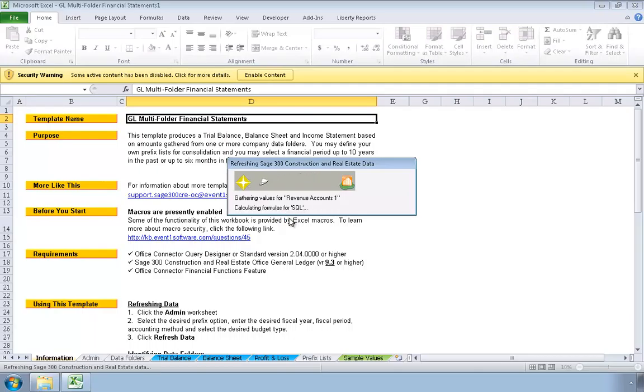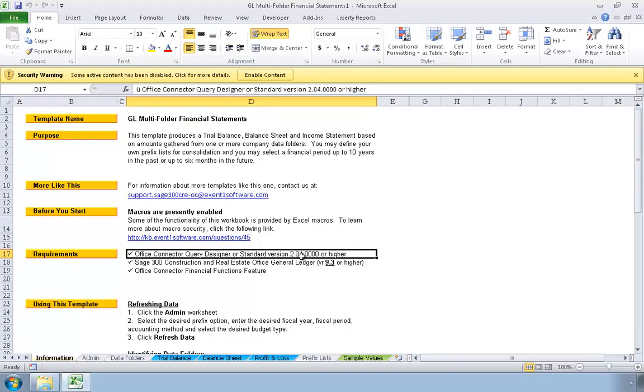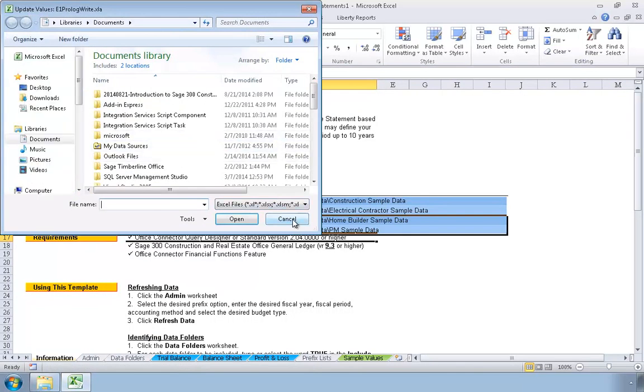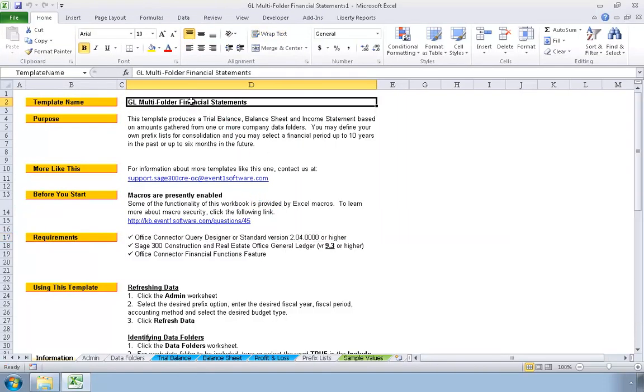And I think, as I've indicated maybe in another video, the minimum version of Office Connector required in any of these should be updated. I think this one actually is correct. 2.04 or higher would be the version number. So that version is going to be bumped when we officially release this, and that's going to be the minimum version required at that point.